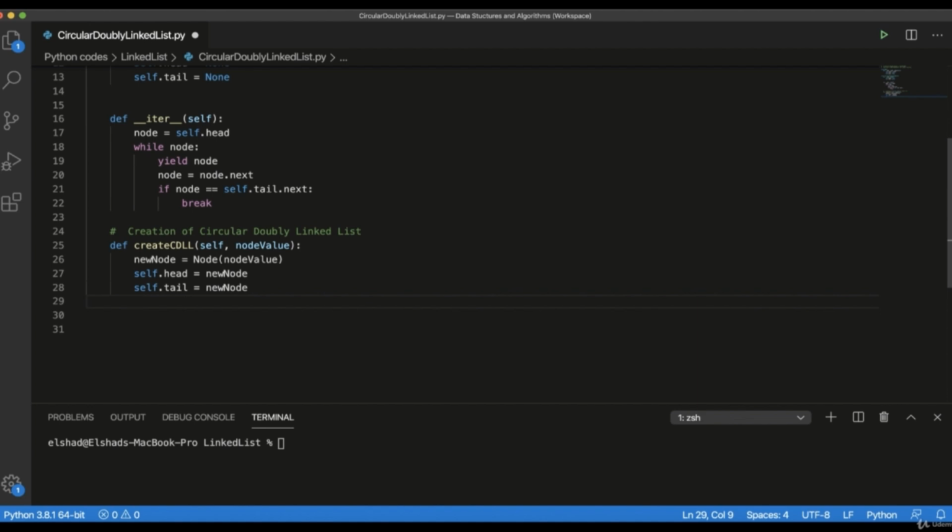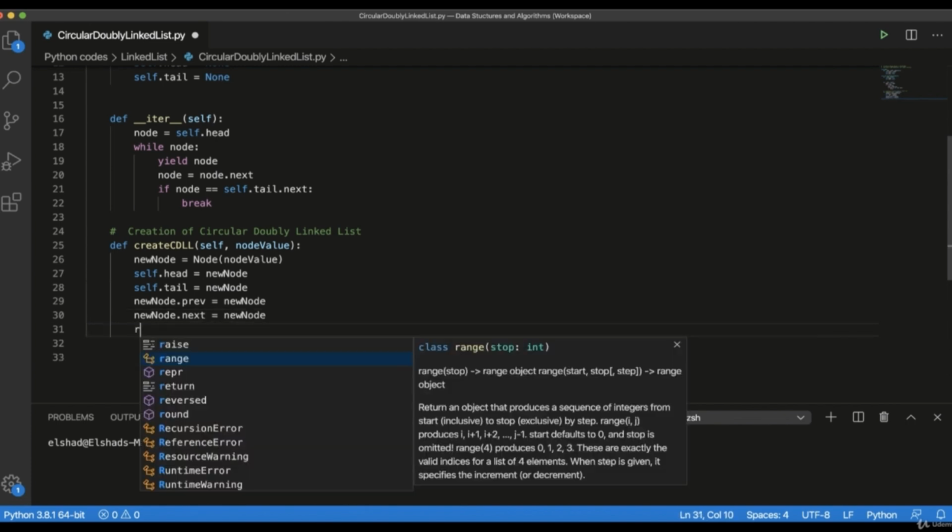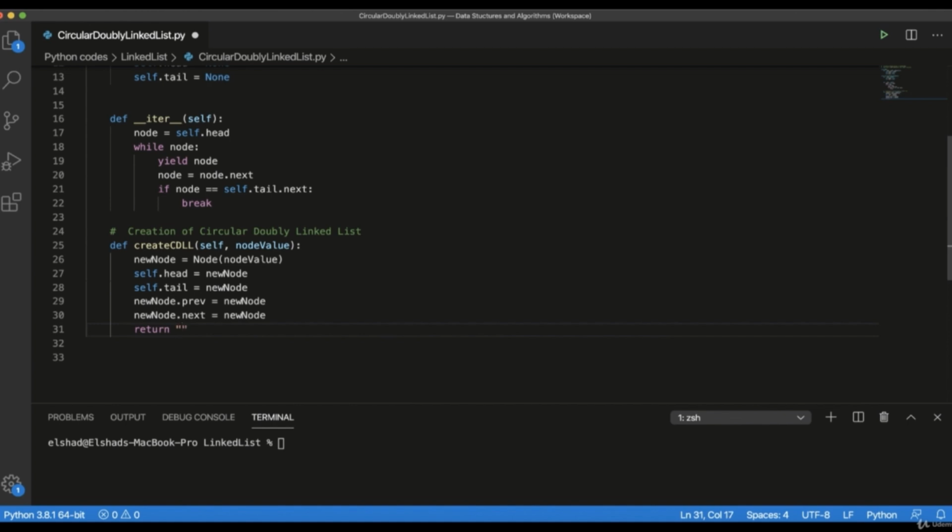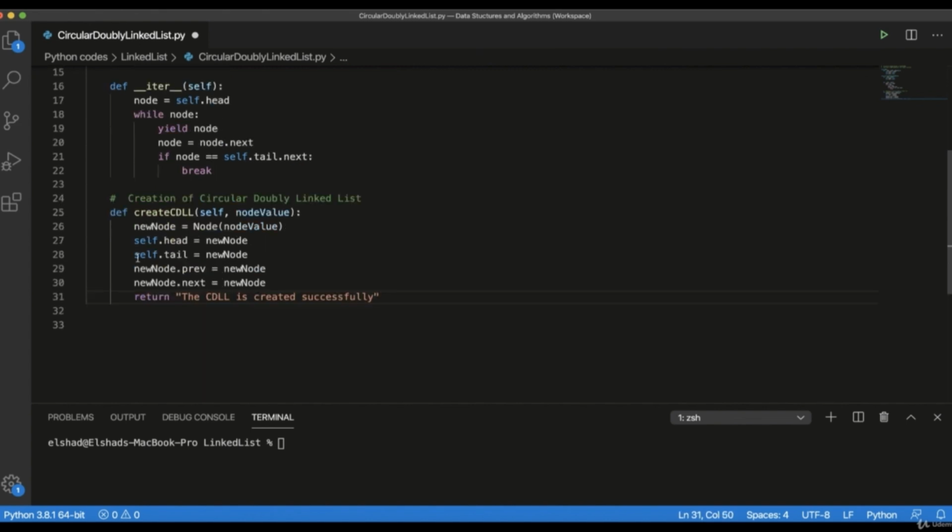So if this is the only node in our double linked list, the previous and next references will point to itself. So I will set the previous reference of new node to itself, new node, and the next reference of new node to itself. Then we return saying that the circular double linked list is created successfully. With this we complete our method of creation of circular double linked list.